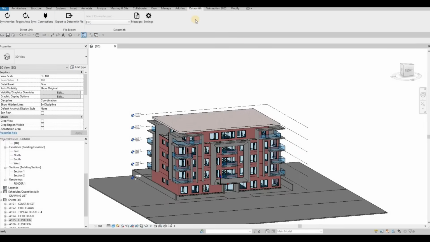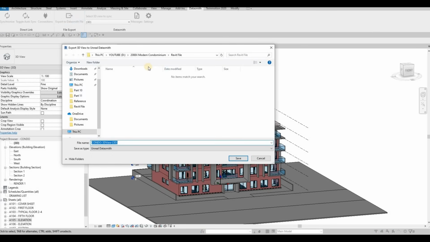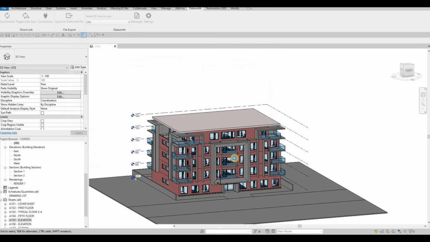This is the Datasmith plugin that you can download at twinmotion.com, and then you'll be able to export it to Datasmith. I think that's the best way of transferring your data or your model from Revit to Twinmotion. So now I'm gonna select this one and then save it to whatever location you want. You can even change the name. I'm just gonna leave it like that, and then click save.